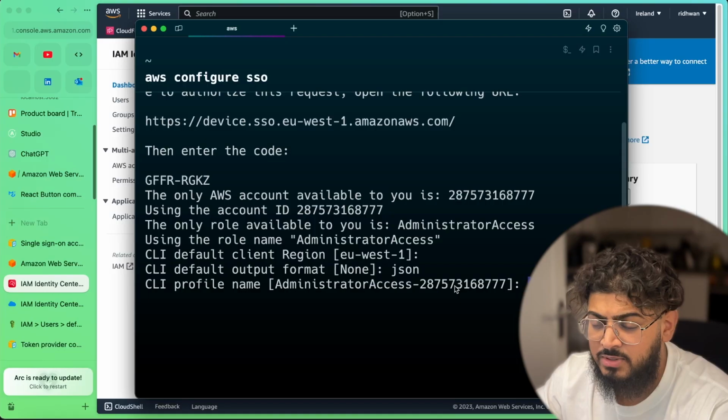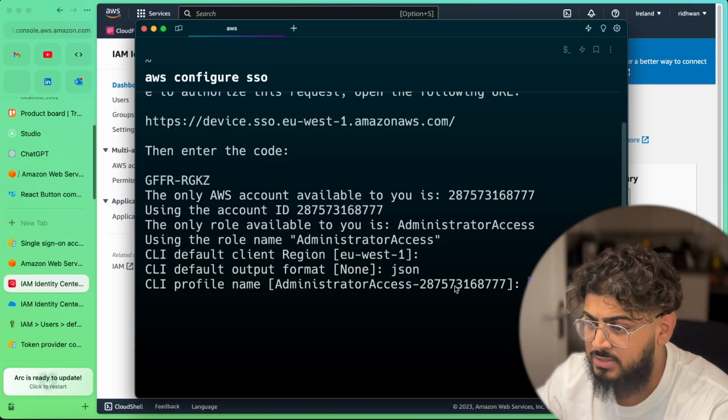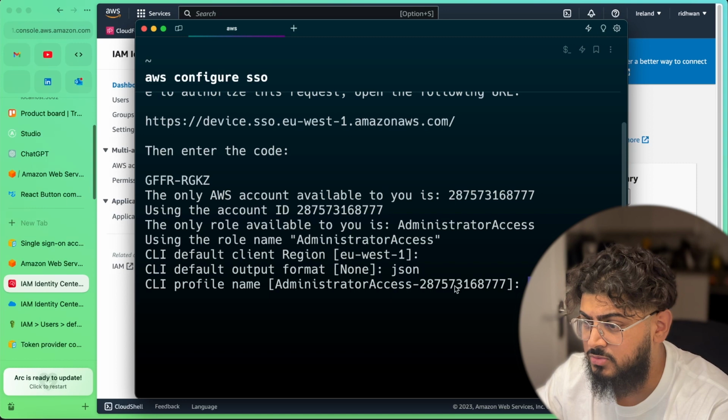Profile name, pause right there. This isn't going to be my official default account. If you want this to be your default account that you're always using all the time, then set the profile name to default. But I'm going to be leaving it like this because I already have a default account that I'm using that isn't this account. Okay, back to the video. It's giving me a profile name, administrator access, and I'm just going to save that.